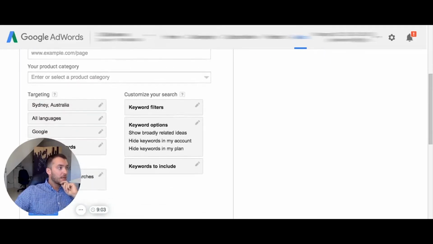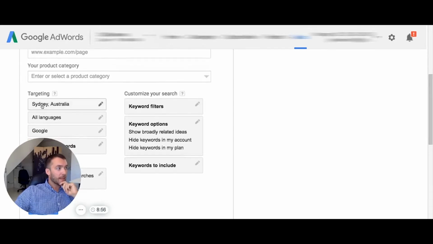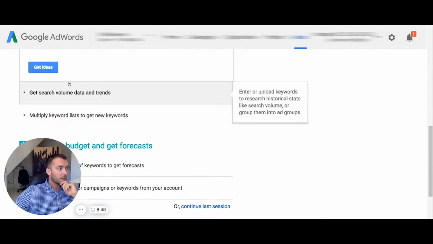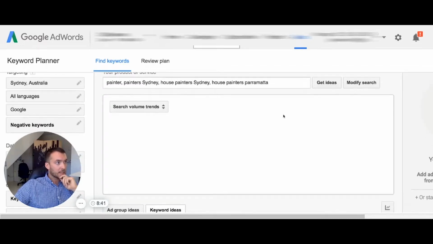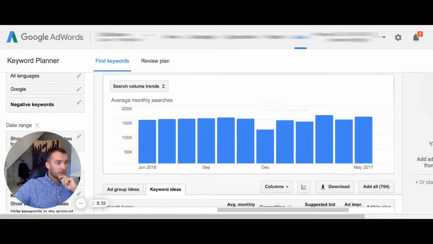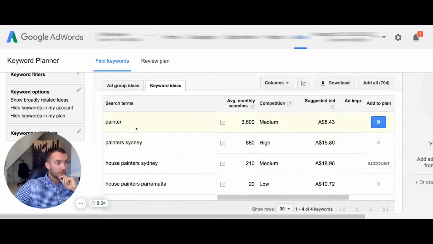But then you can also include a website address and select the targeting area. In this example, we selected Sydney, Australia, because we want to see how many people in Sydney are searching for these specific terms. Once you've done all that, you click on the Get Ideas button. Google will think for a little bit and the ideas will come up.